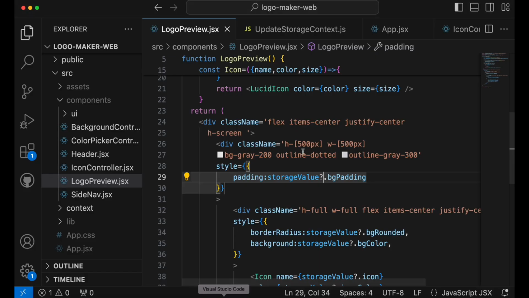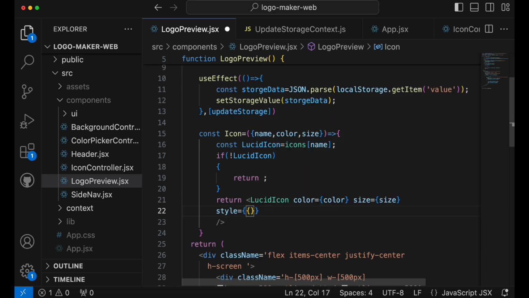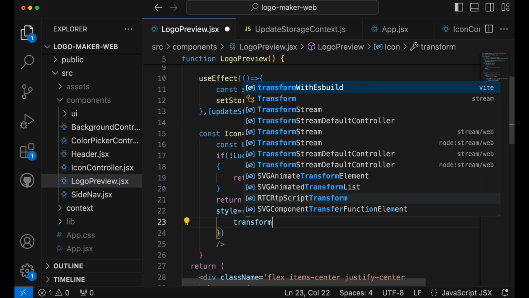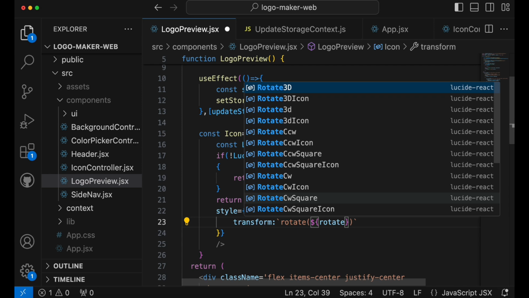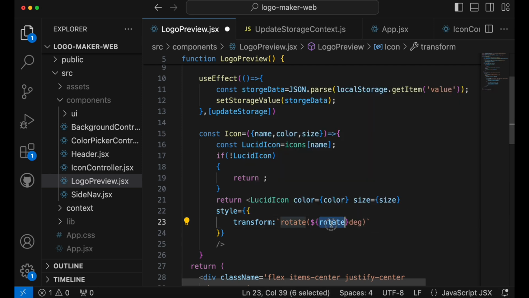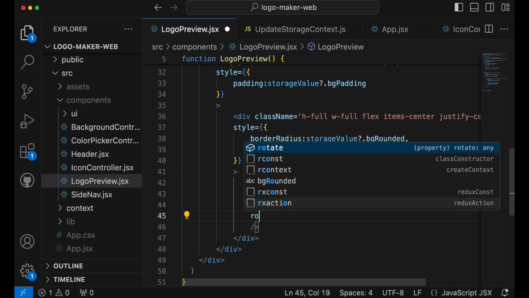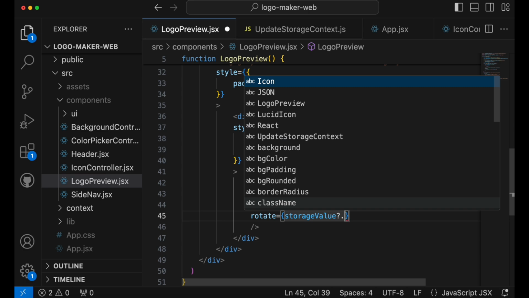So let's go back to our application, and inside this Lucide icon we want to add a style, and inside this style we want to add the transform, and then add the rotate. Inside this rotate let's add a $ sign, and inside that we'll pass the rotate value. And at the end here we'll say degree. Now this rotate value we will accept through this function, and then from the icon we'll pass rotate as storage value dot rotate.